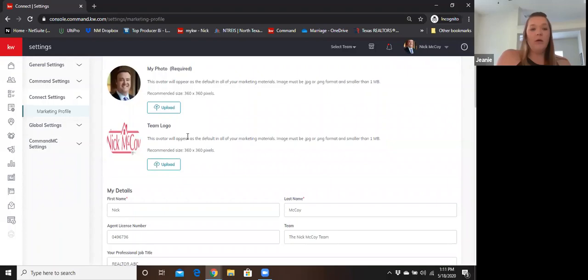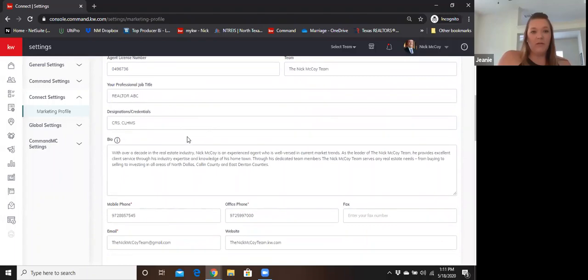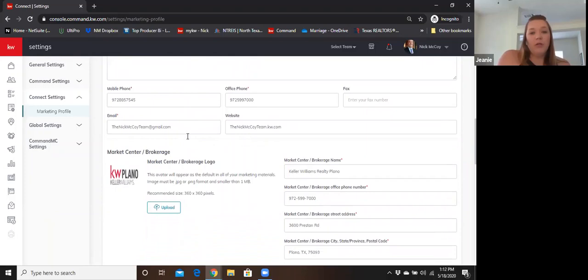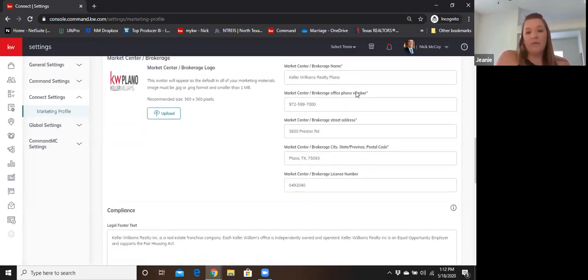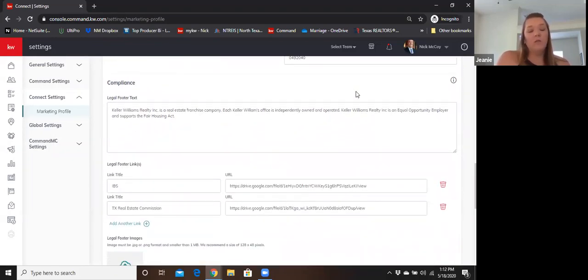If you have a team logo, you enter it here, and then all of your description and your credentials, your bio, mobile numbers, website, email address, and then the brokerage center logo. If you guys need help with that kind of thing, just let us know, and we can get a link for that. All the market center information. This is a compliance footer, and if you put it here, it will automatically pull it into your website.